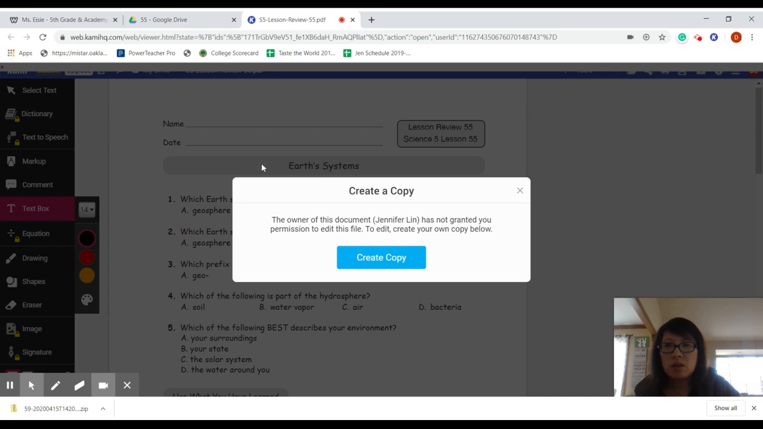And right here is where you're going to get a pop-up screen saying, hey, the owner of this document has not granted you permission to edit this file. So to edit, you have to create your own copy below. Okay, so make sure you get this screen and then make sure you create your own copy.